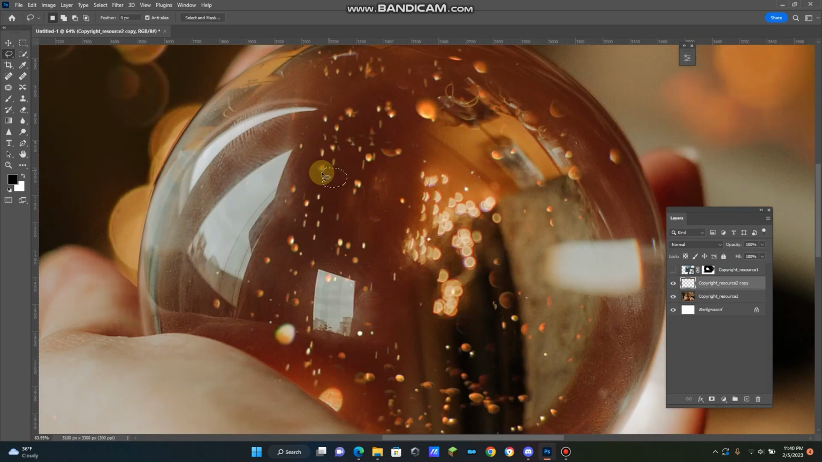Hit OK, and it'll get rid of it for me. But that took quite a while, right? That was like 4 clicks for that one dot to disappear. So if we go to our spot healing brush, you should be able to do it in 1 click.